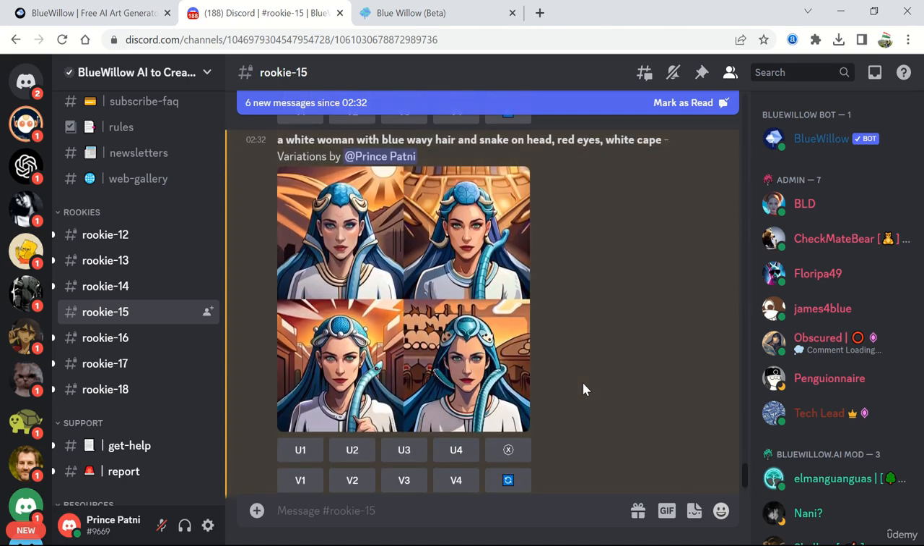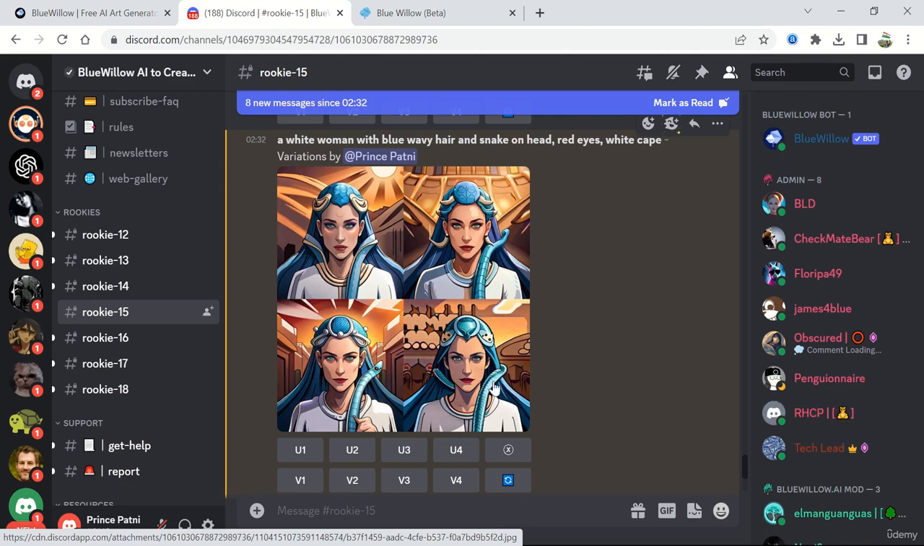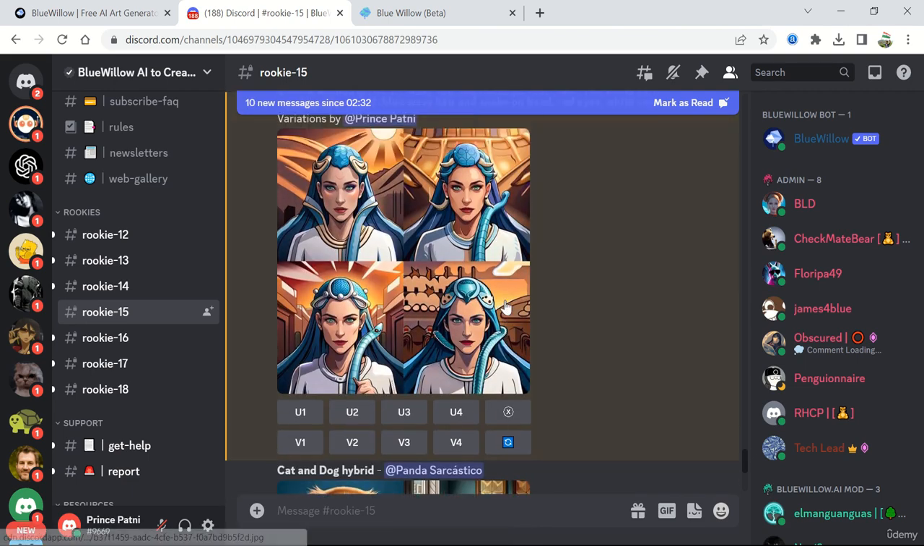Should be there. Here it is. A white woman with blue wavy hair and snake on head, red eyes, white cape, and I asked for a variation of this one, and I am getting some variations. Like there are small changes in the variations. So in the background there are some variations, and probably in the costume there are some variations. So yeah, kind of variations. And let's say I want to upscale any one of these, so maybe upscale the fourth one.